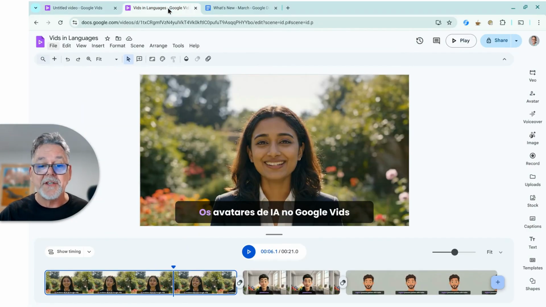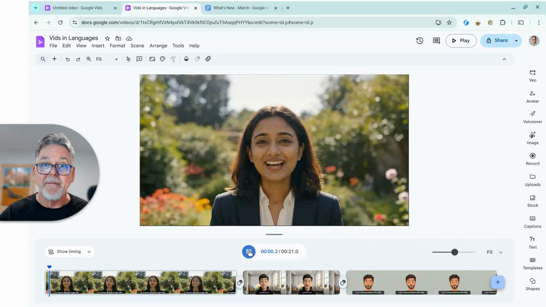And I've made a little sample here for you. I've made 3 avatars, a human one, a 3D one, and a 2D one, in 3 different languages, just to give you an idea about how this works. Let's go back to the beginning. First we have Portuguese.